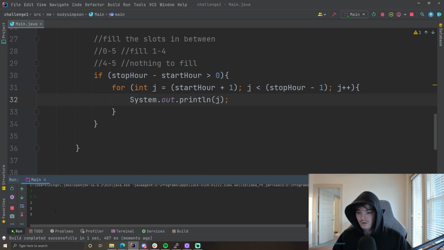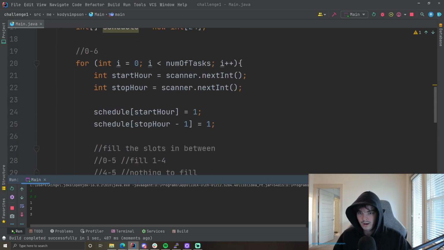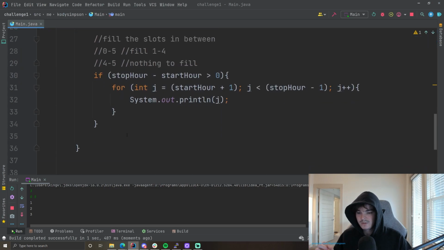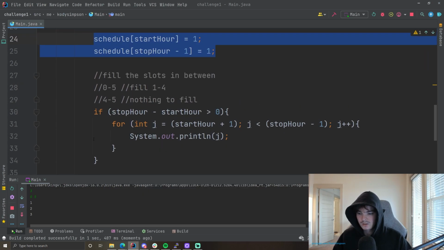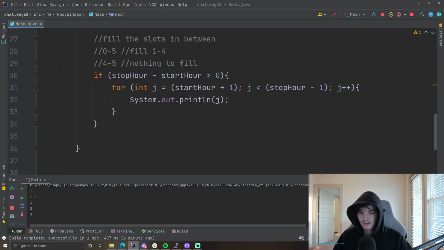So that means that 0 and 4 should already be filled in by these two lines here, because 4 is the last hour that they're working, and 5 is the hour where they stop. This means the slots in between that we need to spend time filling in are 1, 2, and 3. So this loop here works as we want it to work.